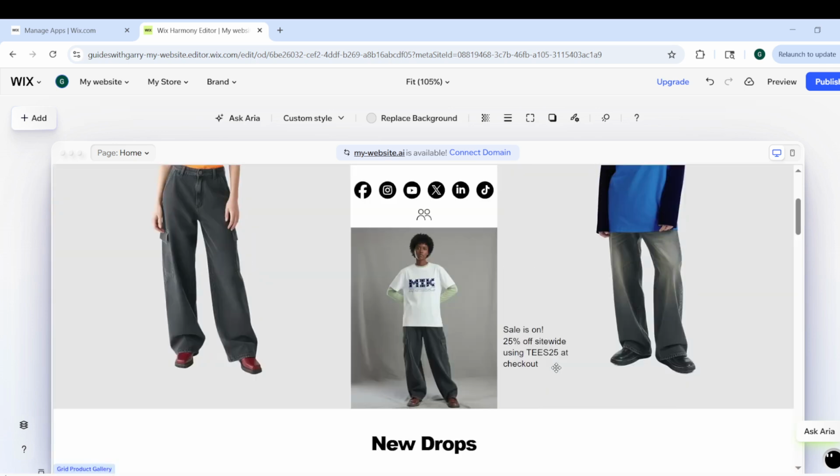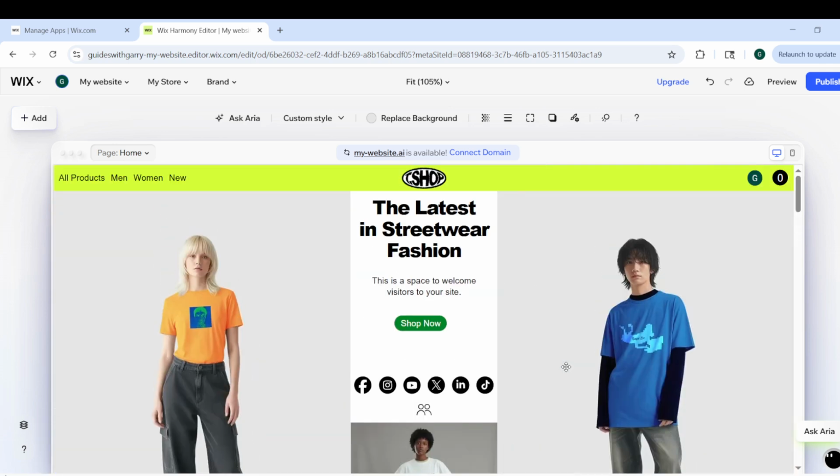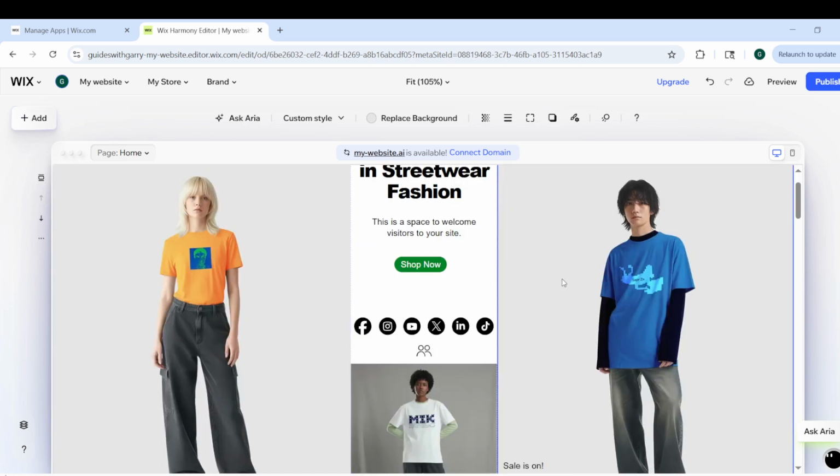When everything is ready, click Add to Page. This inserts the selected images into your photo gallery, so they appear directly on your Wix site.